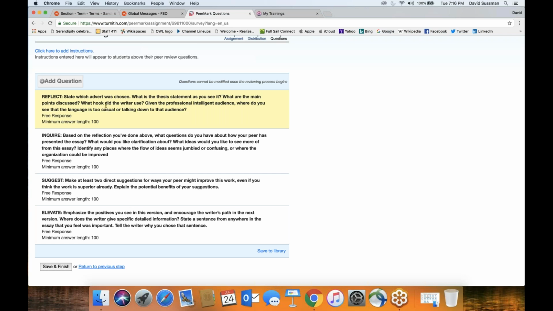So if you don't see those things, that should be a hint to the classmate's paper that you're reviewing that that person needs to work on that, right? Did the writer have some sort of hook or opening? And so on. I'm not going to read all the questions out loud, but you can see that, for example, this one here: what questions do you have about how your peer has presented his or her essay? What would you like clarification about? What ideas would you like to see more of?